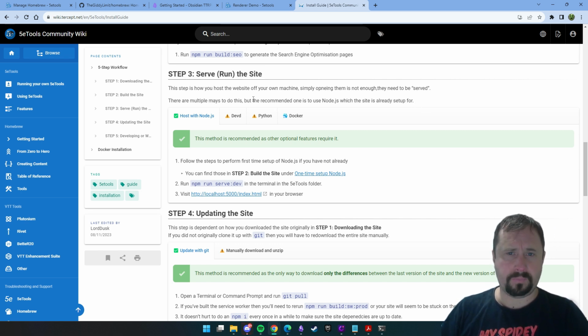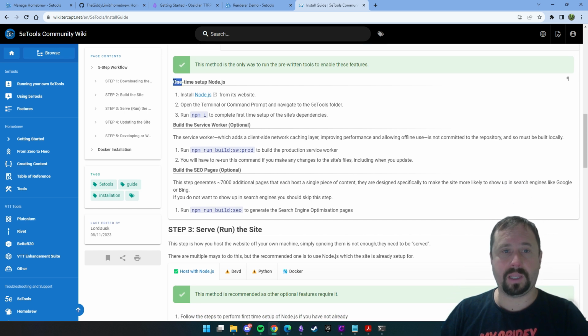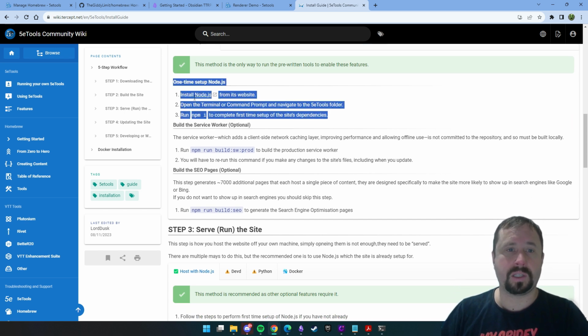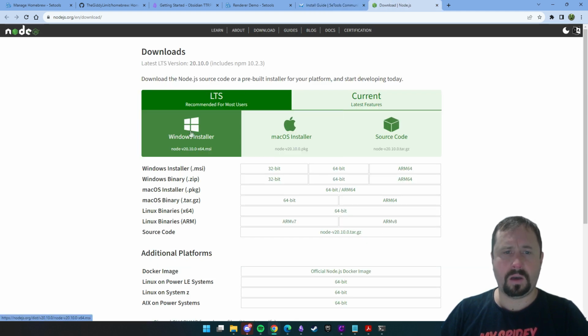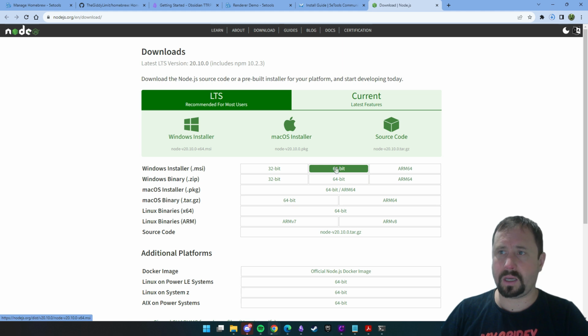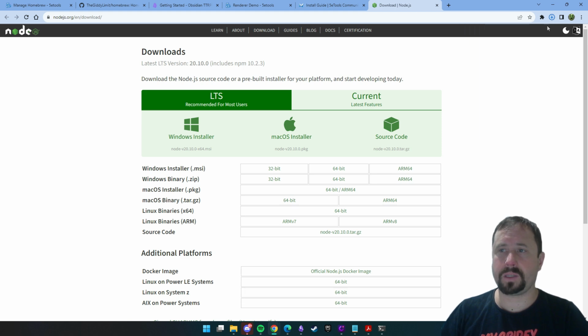So there's a few different ways to do this. The way I'm going to use is Node.js. Alright, we basically go 1 through to 3, so it says follow the steps, perform first time setup of Node.js. If we go up here, we can see there's instructions here. So we need to open up Node.js in another tab here. I'm on Windows, so the Windows installer looks like it's going to do it. So I will now run that, if the clicky thing works.